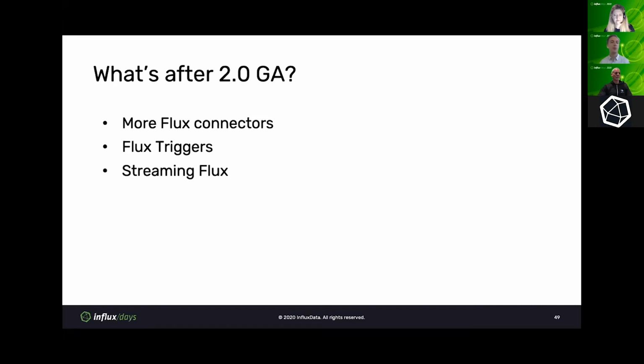And the other big thing is streaming Flux. The way Flux triggers and streaming Flux are different to me is that Flux triggers are stateless. As the data comes in, they just do whatever they're going to do. With streaming Flux, the idea is you have a long-running process that keeps some state in memory, so that as things happen, you can update that state and then do other things.